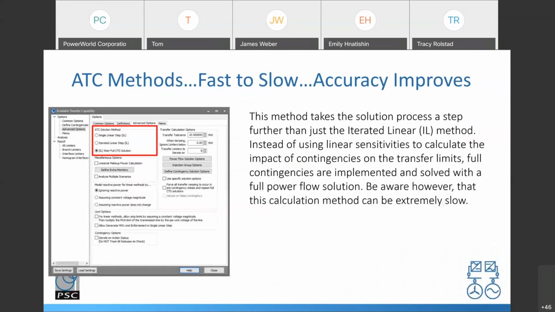And then you go back, leave the single linear step, and then turn up the heat and go to iterated linear full contingency. I copied this section out of the help manual. Fundamentally it says, we're going to take this a step further. We're actually going to do the full contingencies and solve it with the full power flow solution.